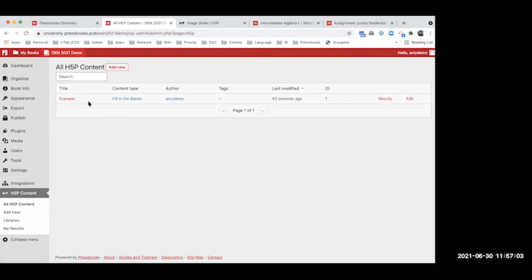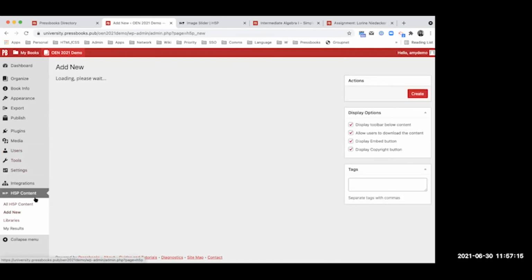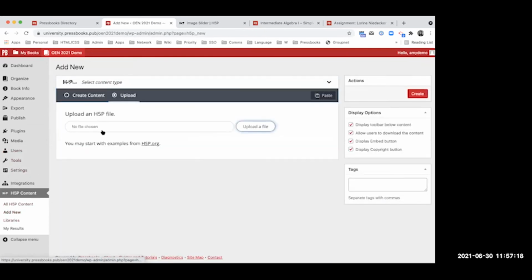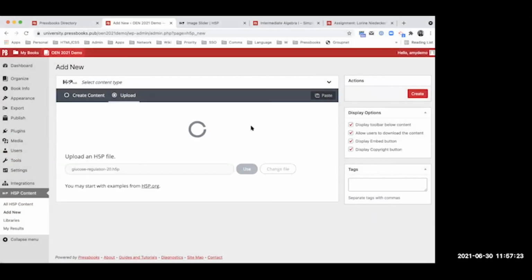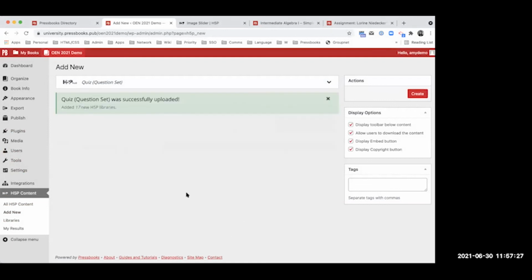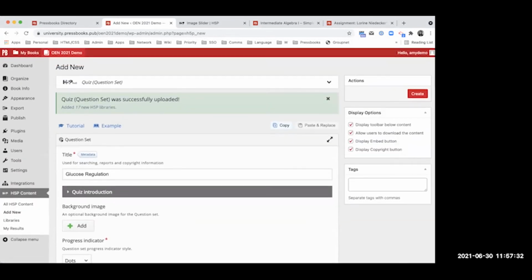And not only is the reuse button in this case super important so that other people can use your content, it's also important because if you find an example elsewhere that you want to use, you can also use this content in your book. So you just have to download the content and click upload, and you can choose any file that says H5P. So in this case, I have a random example of glucose regulation. And when I click use, I will see that there's all of these questions that someone else had created that I have successfully uploaded.